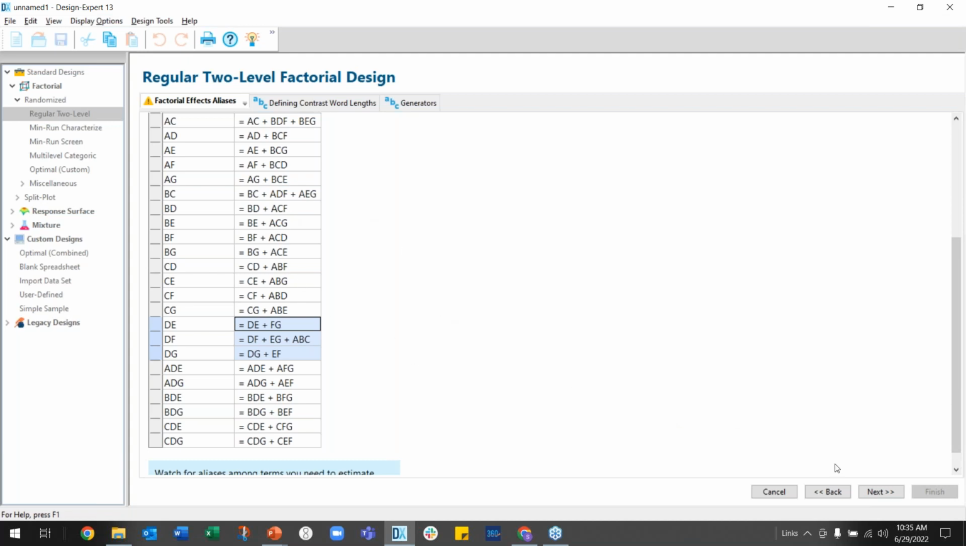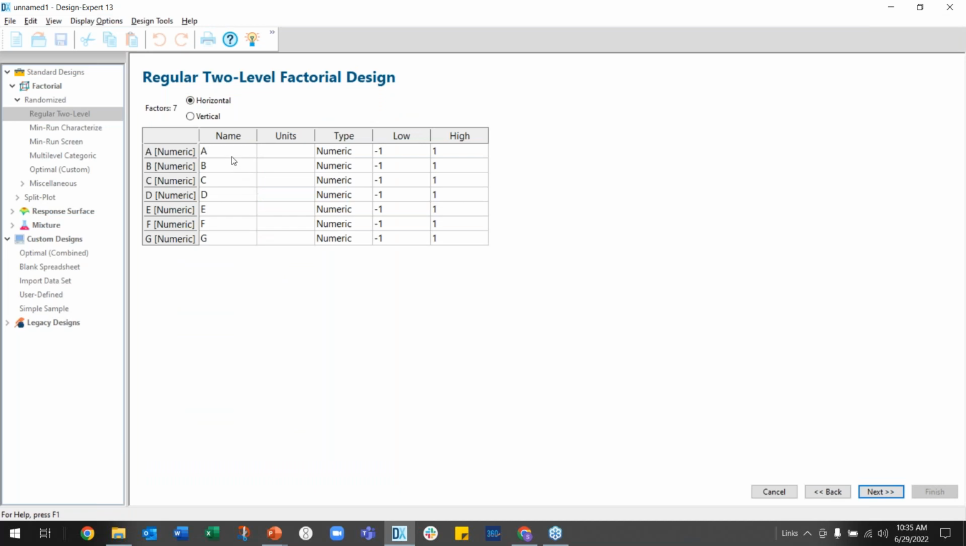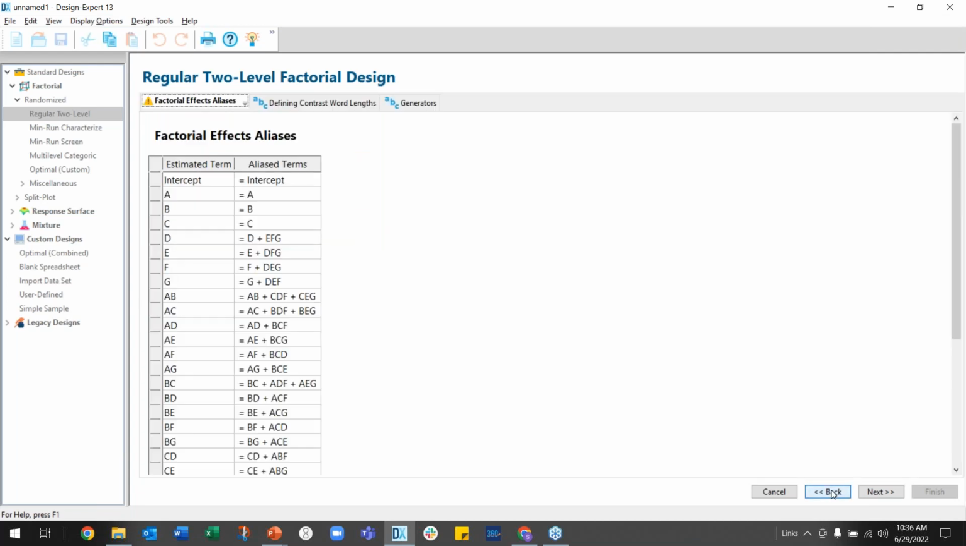We provide this information right before the screen where you name all your factors. So you might position factors that you know are unlikely to interact with each other in D, E, F, and G. You know, make the more likely to interact factors, put them in the A, B, and C letters.